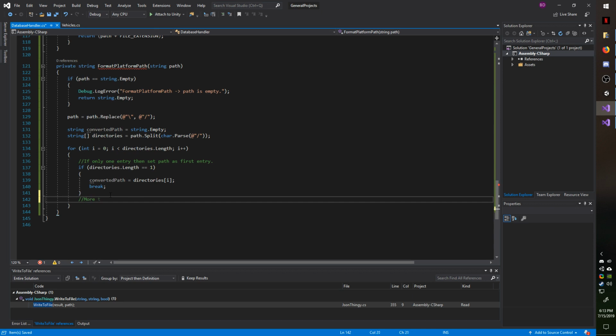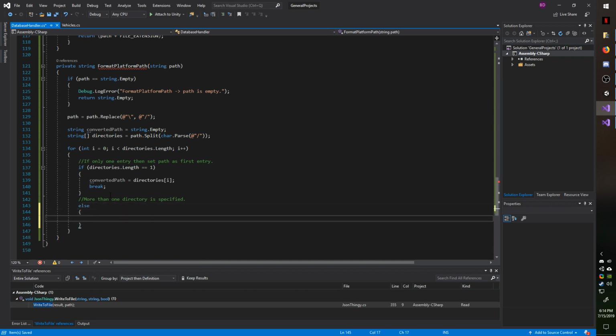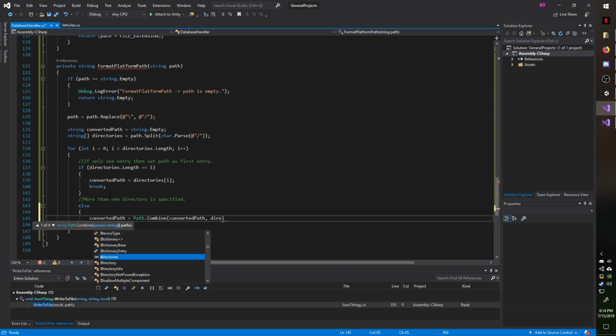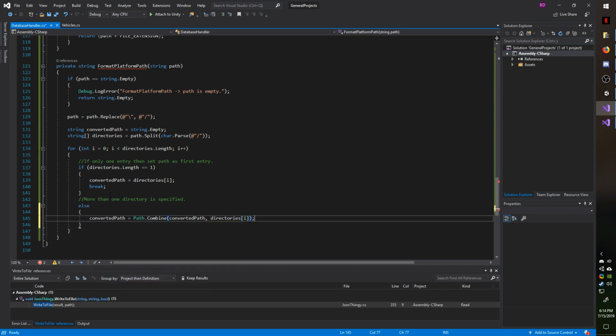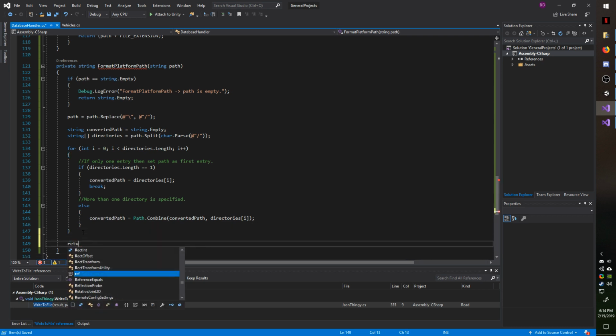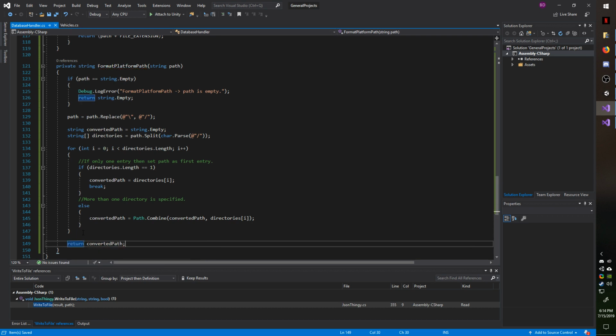Otherwise, more than one directory is specified, which would be else. Then converted path equals Path.Combine. Oops, I need a capital P, that's why I did that. Path.Combine converted path. So it's going to take the current existing converted path and combine it with directories[i]. And what Path.Combine does is it combines the path using the indicator directory char for that platform, whatever it may be. And at the bottom of the for loop, I'm just going to do return converted path, and we should be good to go there.